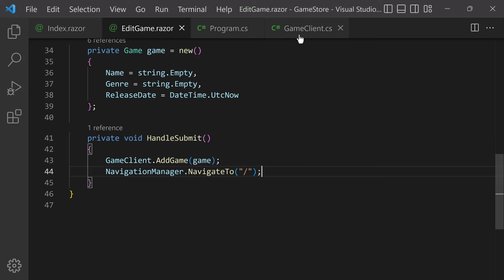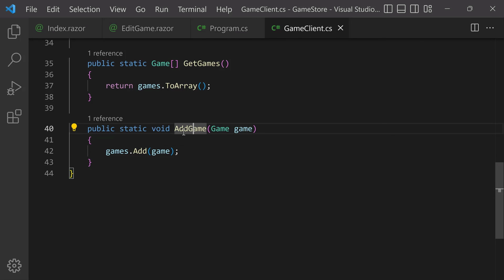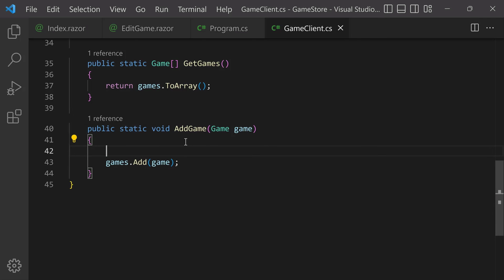And we're going to go into our game client, and in our add game function, the one that we just created to add games, we're going to specify what is going to be the unique identifier of this brand new game. And to keep things simple, we'll just say that the identifier is going to be 1 plus a number on top of the biggest number that we have so far for IDs in our games collection.